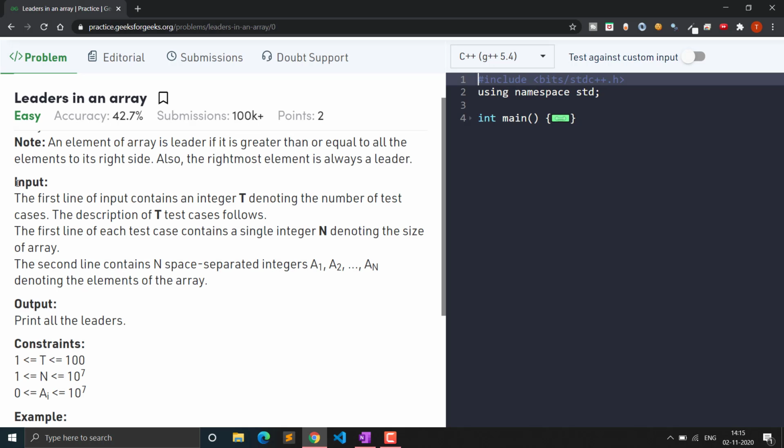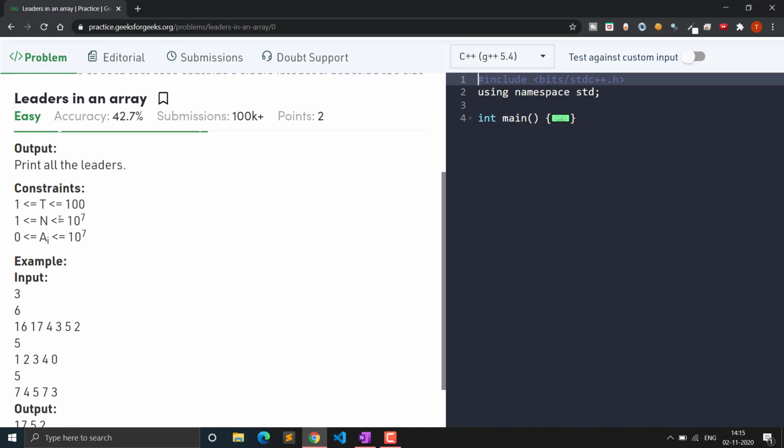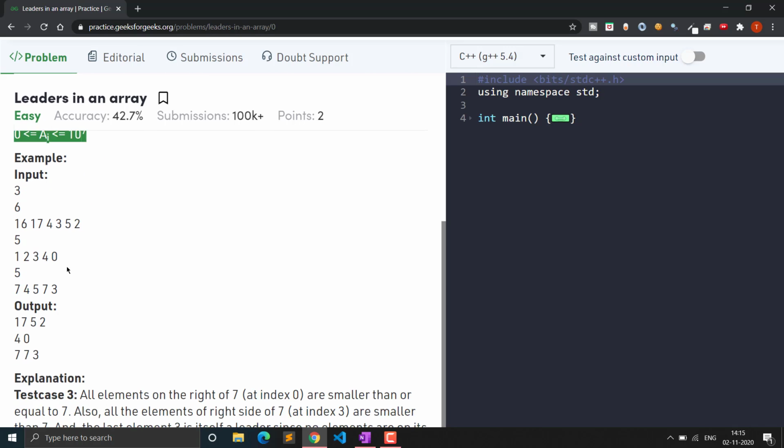So let's see the input. The first line of the input contains t, that means the number of test cases. The second line contains the number of elements in the array for the particular test case, and the array elements are in the next line. We have to print all the leaders, and you can see the constraints also. The constraints are not that large. These values can be stored in an int. So these are the test cases.